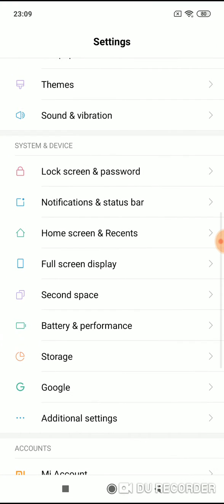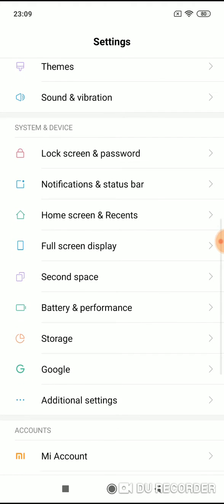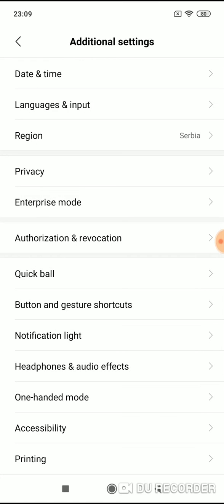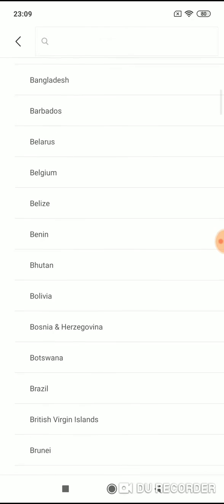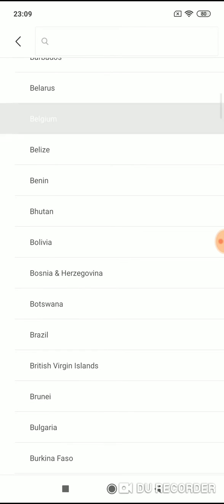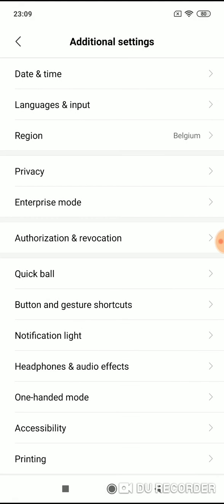Go to settings. When you are on the top of the settings, scroll down until you see system and device settings, and under that menu go and click on additional settings. Now click on region and simply change the region, for example Belgium. Select Belgium and your phone will change the region.